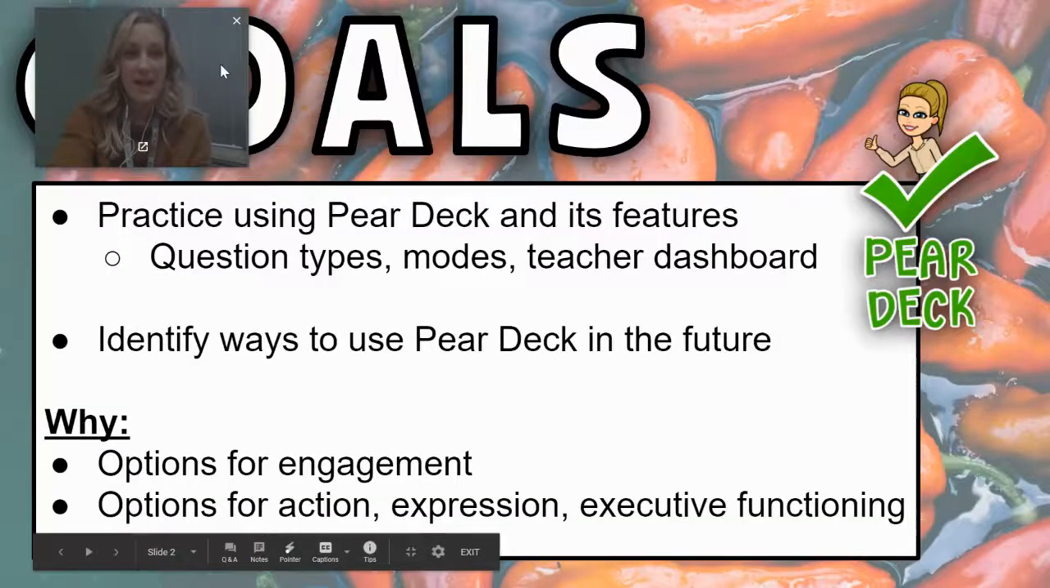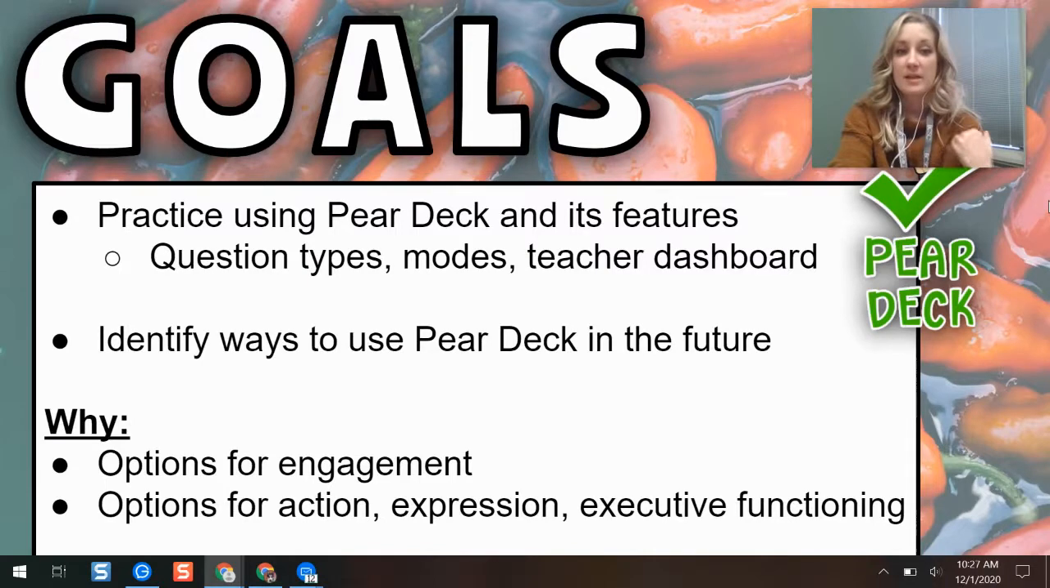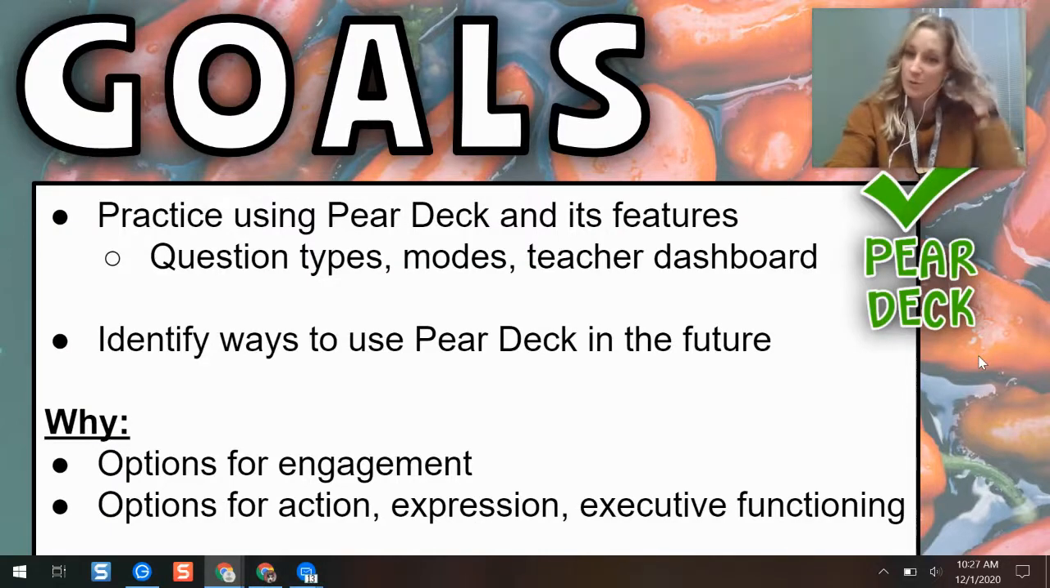Our goals for today are to practice using Pear Deck and its features. So logging in, accessing your teacher account, using questions, the different question types that exist, using the different modes in Pear Deck, and then also navigating the teacher dashboard so you can see student feedback, data, and responses. And then ideally, by the end of this session, you'll plan some ways that you can use Pear Deck in the future. So make a goal for Monday morning and then a goal for someday. So short-term and long-term goals for using this tool.